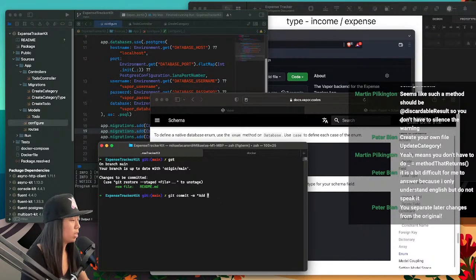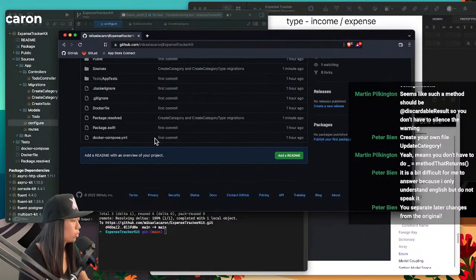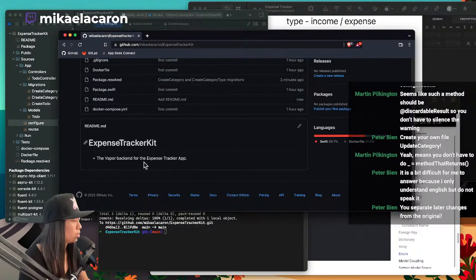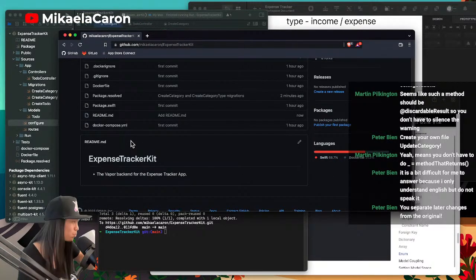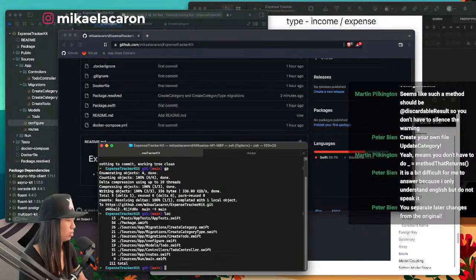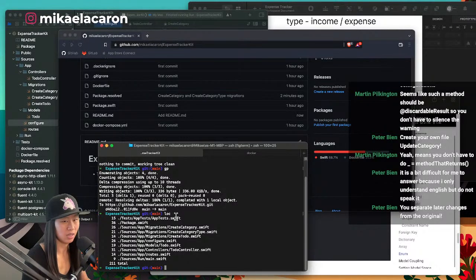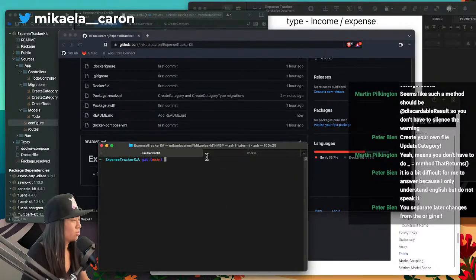Okay, we are going to commit add readme.md and push. So if we go back here, we should be able to refresh and we have our readme. Awesome. Only 60% of this project is Swift and the rest is a Docker file. That's funny. Also, I have an alias that I created so I can count the lines of code in my project. 211 little lines of code. Cool.